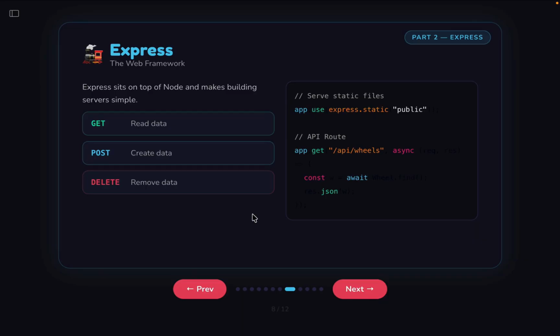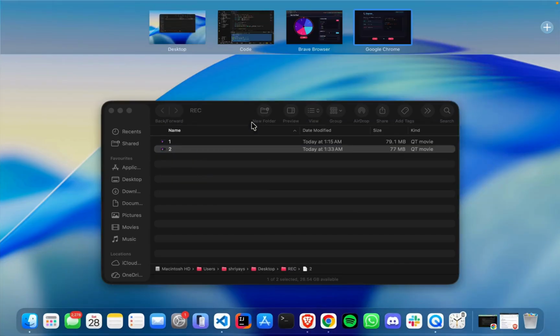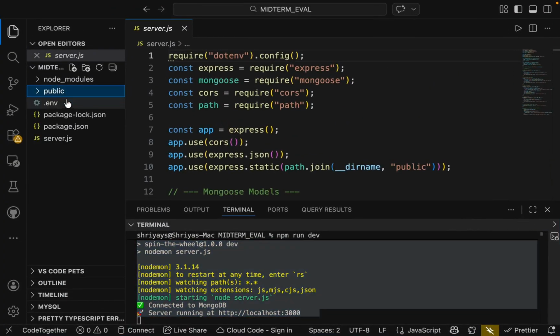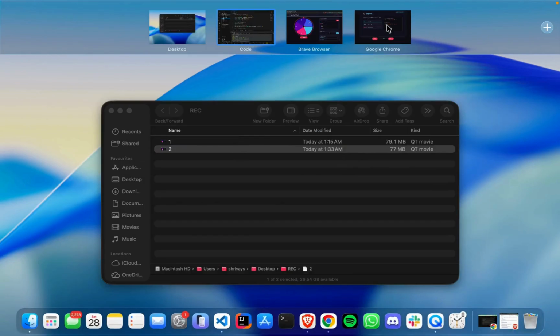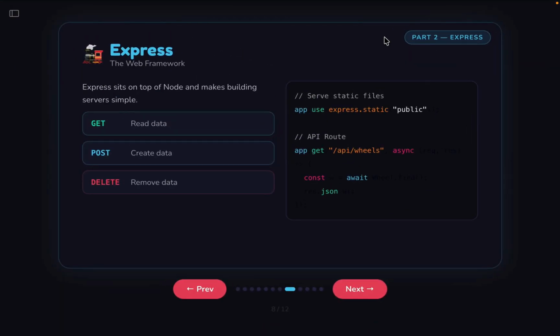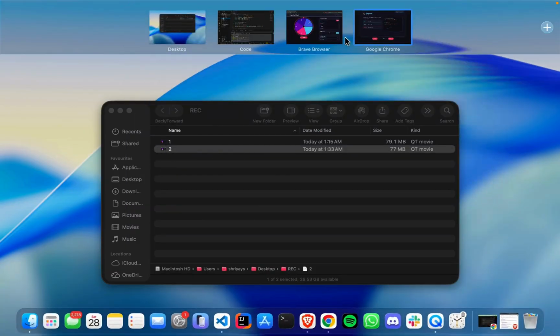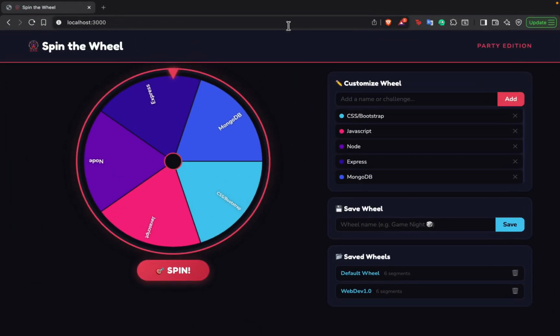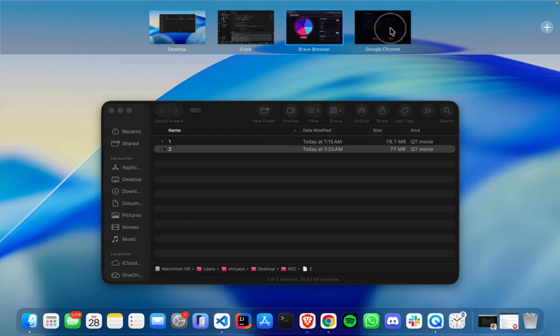Express also serves our entire public folder, that would be this, that contains the JavaScript file, the HTML, and the CSS file, as static files, which means it's what delivers our HTML, CSS, and JavaScript to the browser when you visit the website using the link localhost 3000.